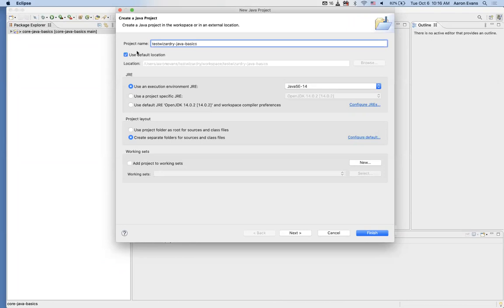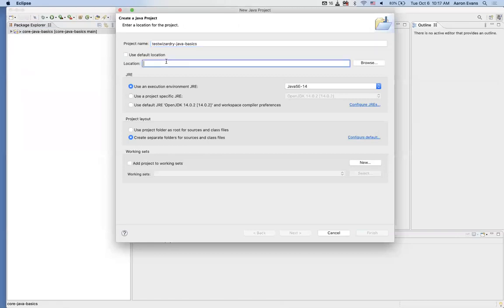All right, it says use the default location. You can put it wherever you want. The default location is wherever your Eclipse workspace is defined. You can see my default location is here. You can uncheck that, and if you want to put it in your temp directory or in your home directory or whatever, go ahead. First project, you get going with Eclipse, use your default location, or if you're more experienced with Eclipse, you're probably going to have one or more workspaces set up.